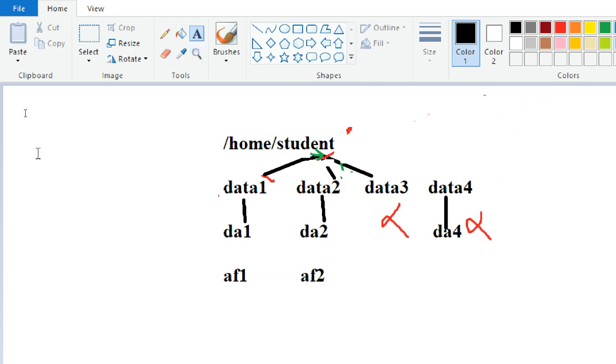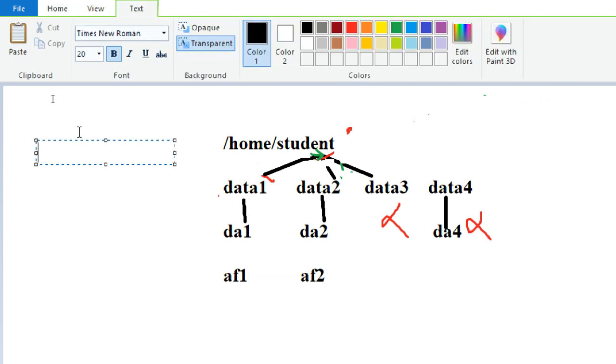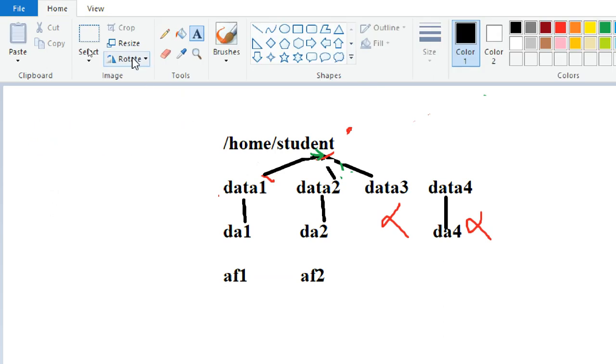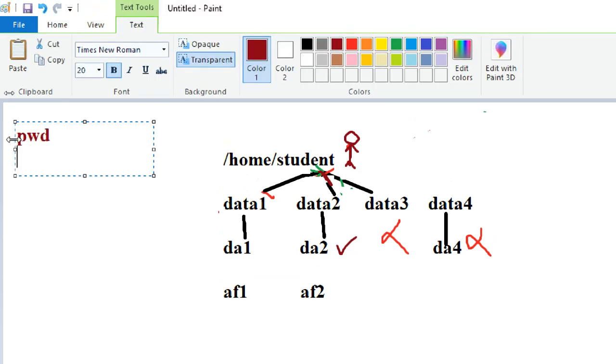Okay guys, try to give an answer for this one. The question is: my current location is this one. Now I want to go to DA2. My current location is student. I want to go to DA2. What is your PWD? Present working directory: slash home slash student.